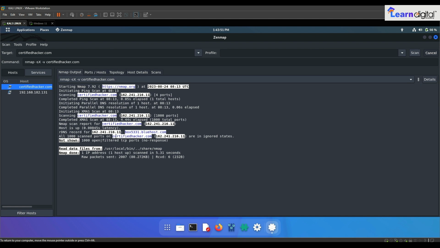So the Xmas scan sends the TCP frame to the target system with the FIN, URG, and PUSH flags set. If the target has opened the port, then you will receive no response from the target system. And if the target has closed the port, then you will receive a target system reply with an RST. So as of now, we are getting the results. You can see that 1000 ports are filtered TCP ports, no response, right? So you can see that, right? So what is the TCP port? It will be shown here.